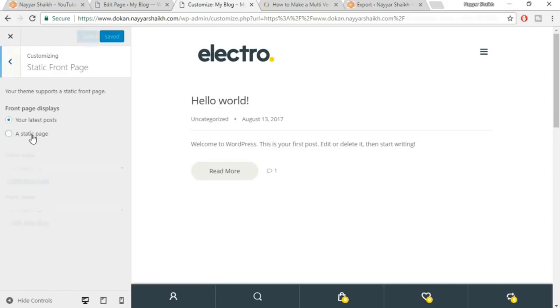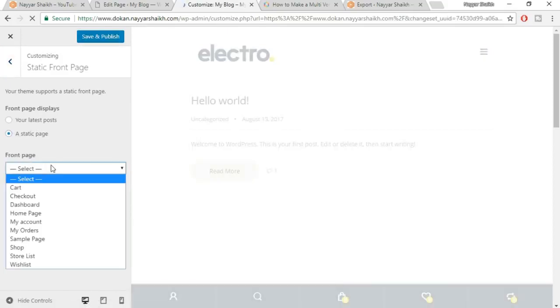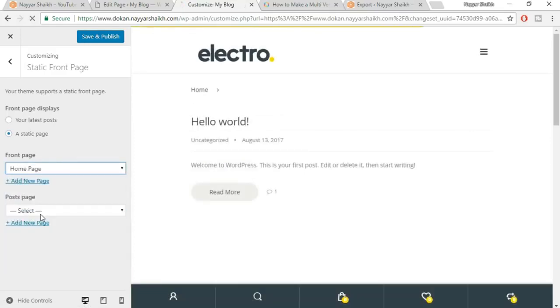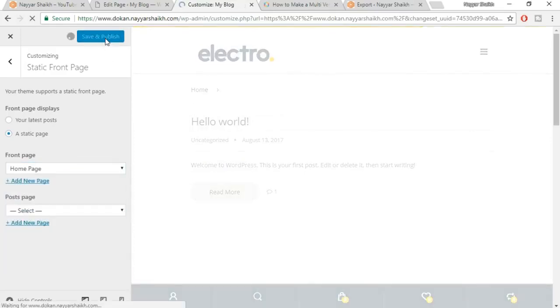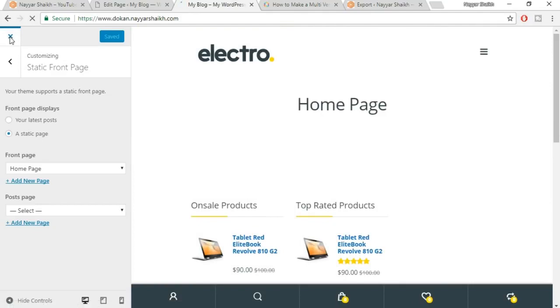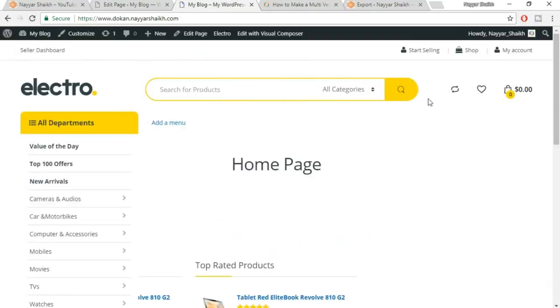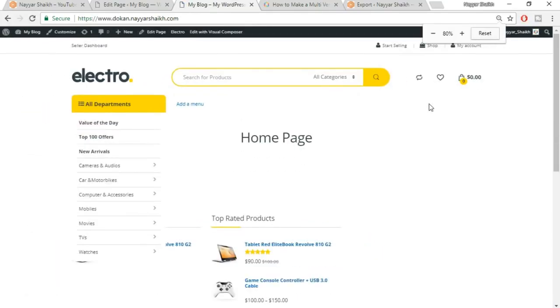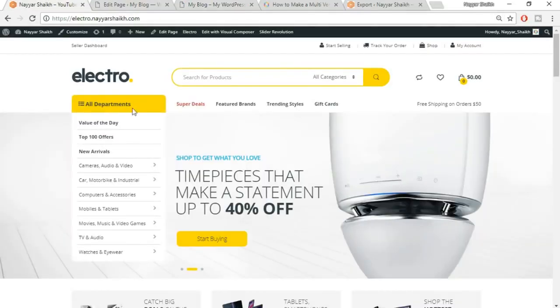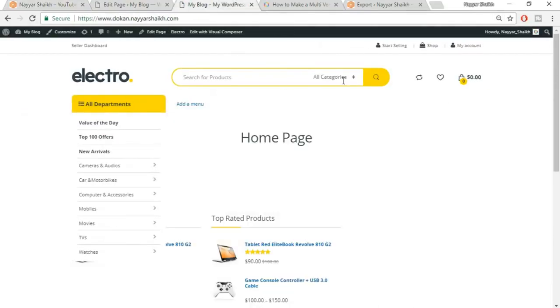and select this one, a static page, and select the front page and select the home page which you have just created. Here it is. Okay, now click on save and publish. Now click on this X button. Okay, so now as you can see, everything looks fine and similar to this website. Okay, as you can see, now most of the things look similar.